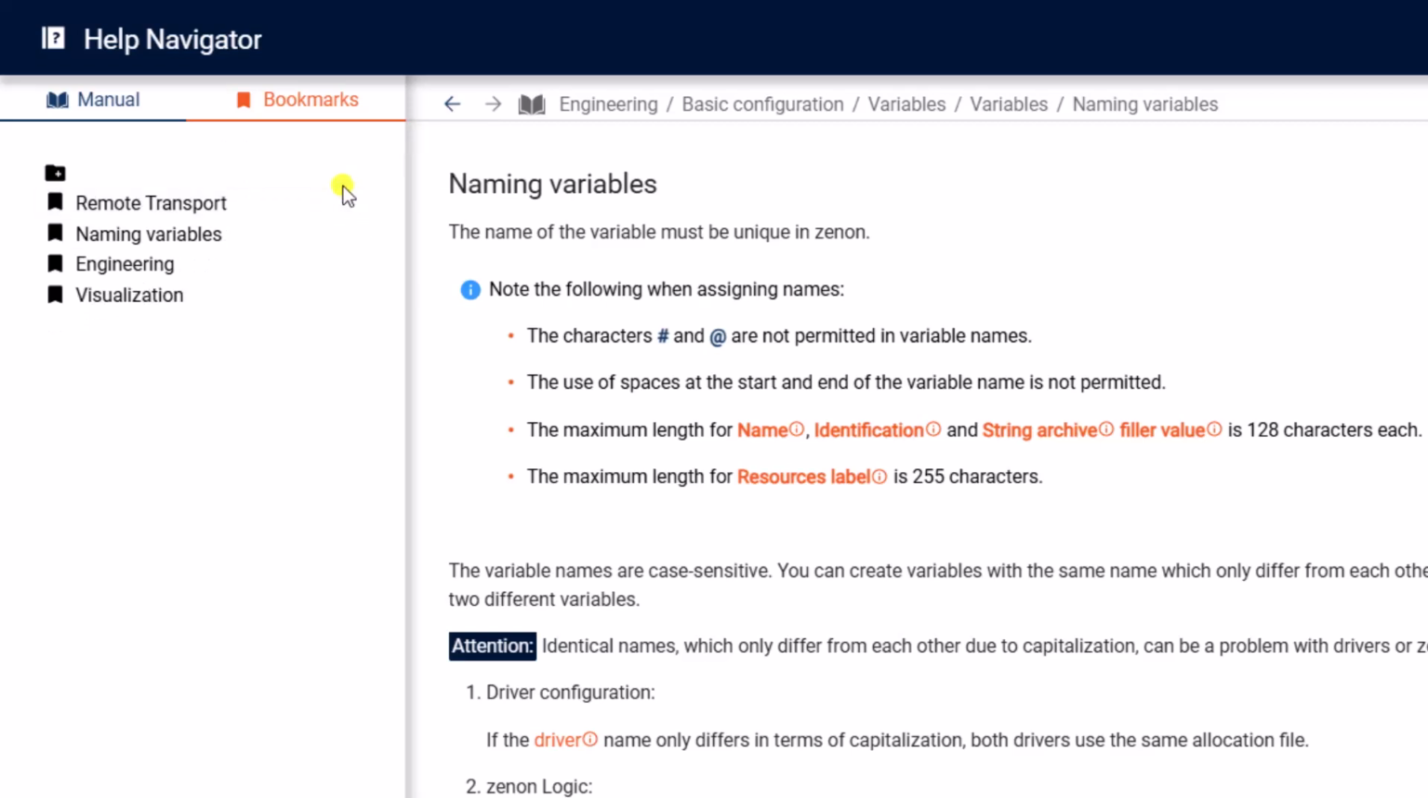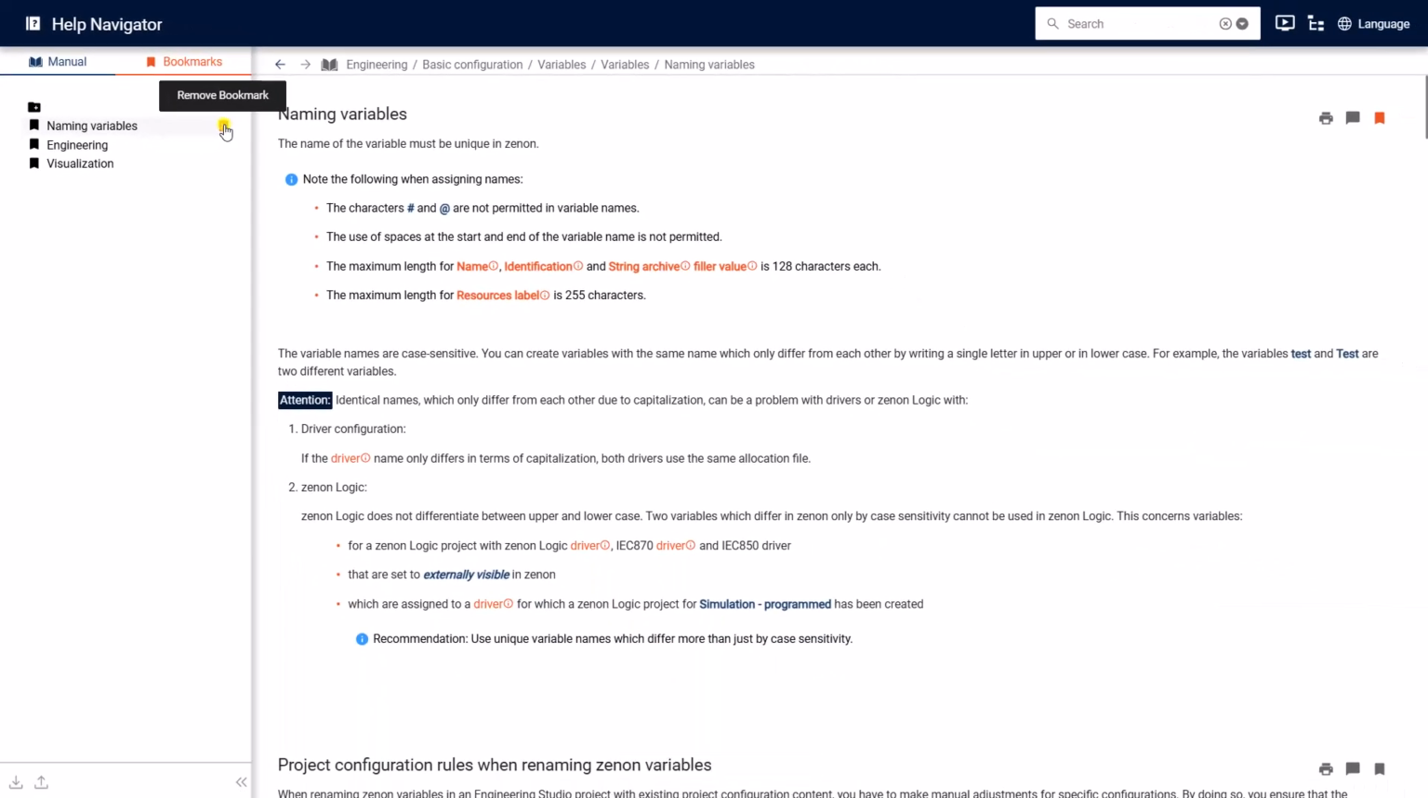Unwanted bookmarks can be deleted right here. We want to point out that bookmarks are client-based. They will always be saved on the PC you're working on and not in any network. You can also access the property help in the general help.